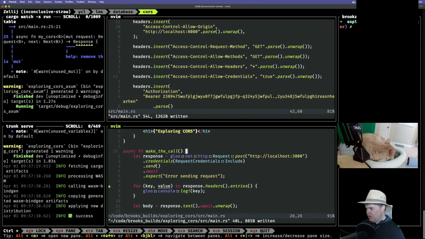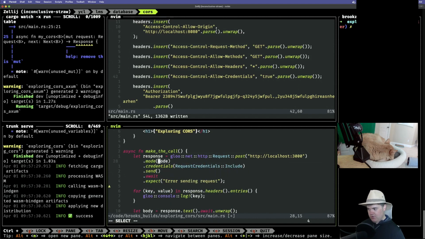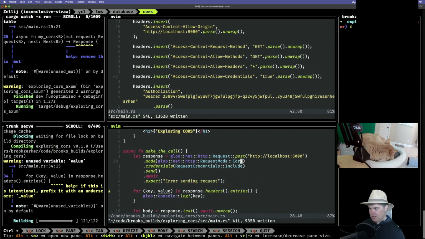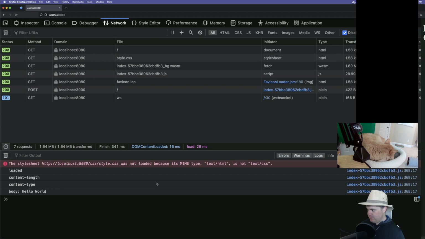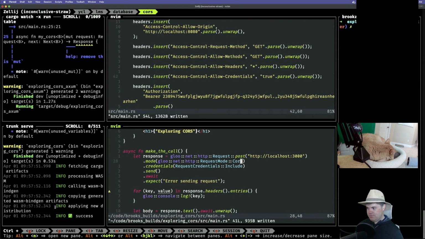I do wonder, though, if there is that mode thing that we were looking at. Mode, there's the request mode. I want CORS. It's not auto-refreshing. Still not getting the OPTIONS request. So allow credentials true. I'm not seeing them here. Okay, that successfully recompiled.